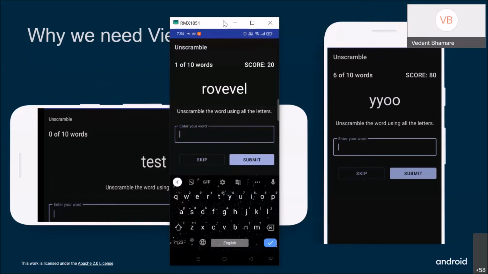There is one more problem in this app currently. If you just keep pressing the submit button, it doesn't check whether you have given the right answer or whether you have even given an answer. It just keeps on increasing the score. So that is also an issue that you have to fix while developing this app.